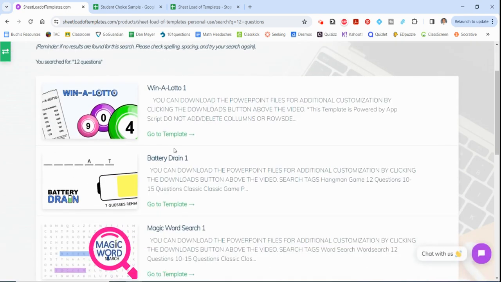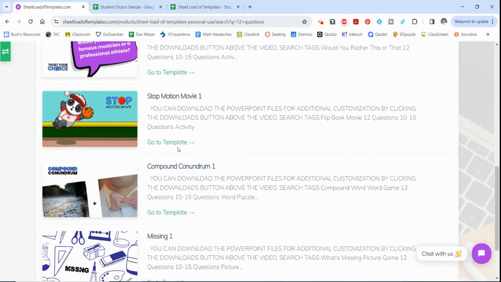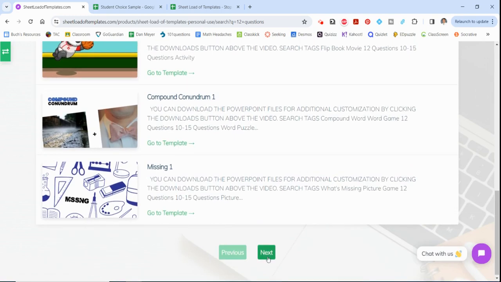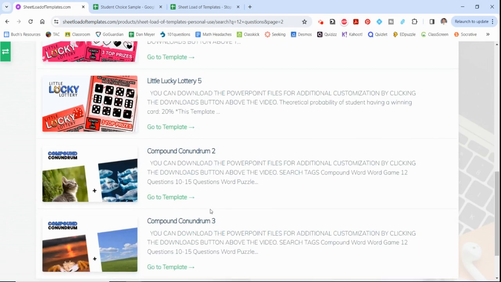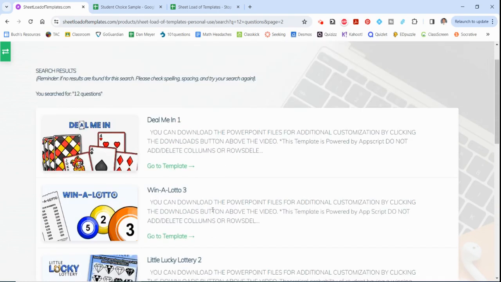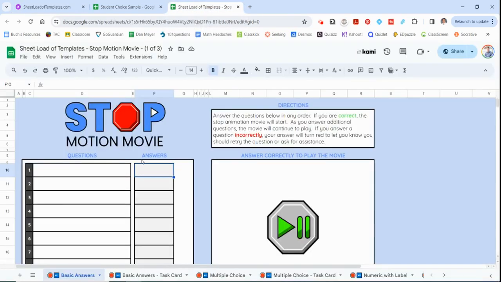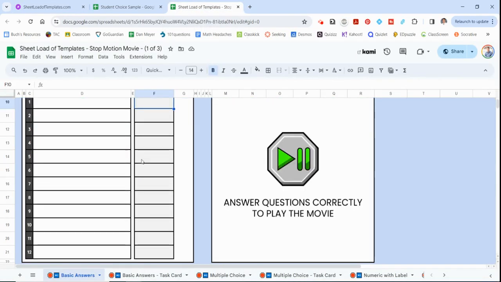And what you'll do is scroll through and find whichever activity that you want. There might be multiple activities you want to add to this activity or that list. And what we're going to do is just show you how to do one, and then you can implement as many as you want. So let's say you decided to select the stop motion movie that was 12 questions, and you want to use this activity and you want students to be able to choose from the other activity.